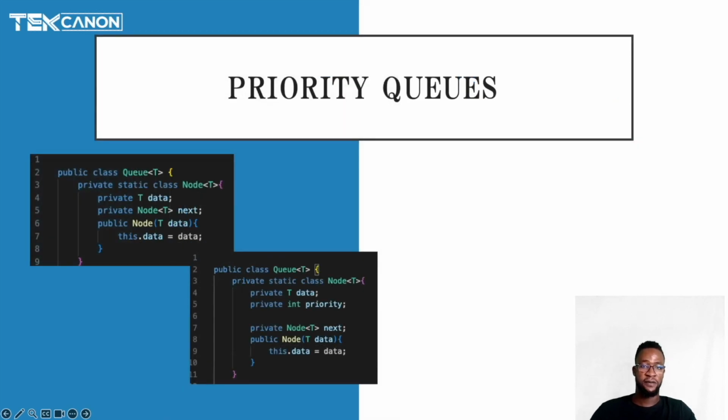Now let's look at a variation of queues that is used quite often and sometimes pops up during interviews as well. We have priority queues. So in a priority queue, besides a queue having just a data element itself, it also has a data point that represents the priority of that data.